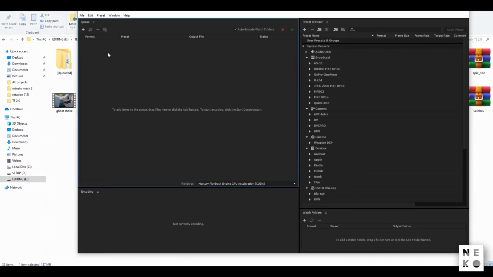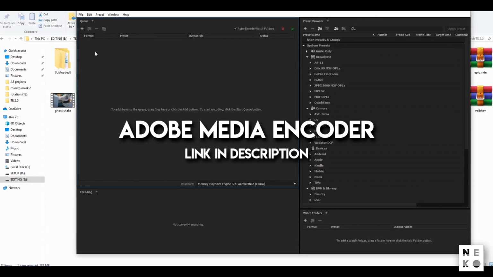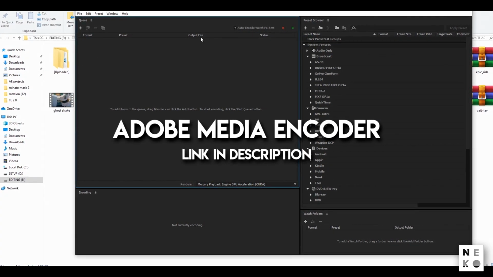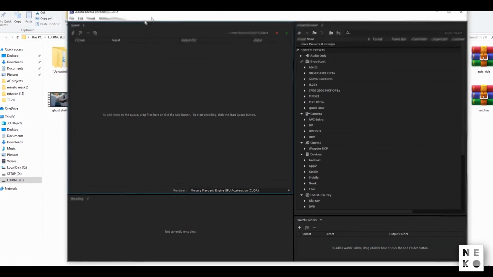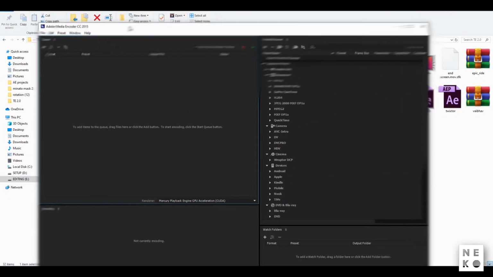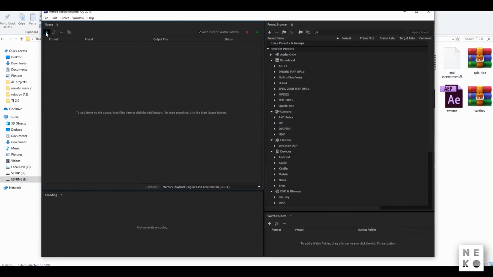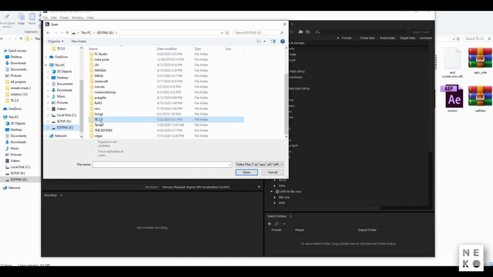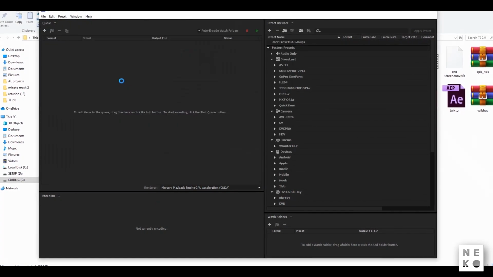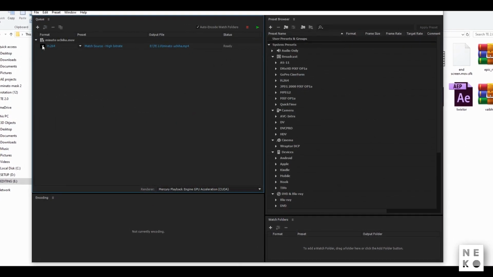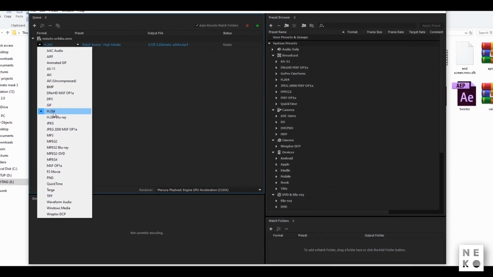Now to convert it into MP4 format, you need to download and install Adobe Media Encoder. Link will be in the description. Now open it. Click on this plus button and import your edit. Now click on this arrow and select H.264.